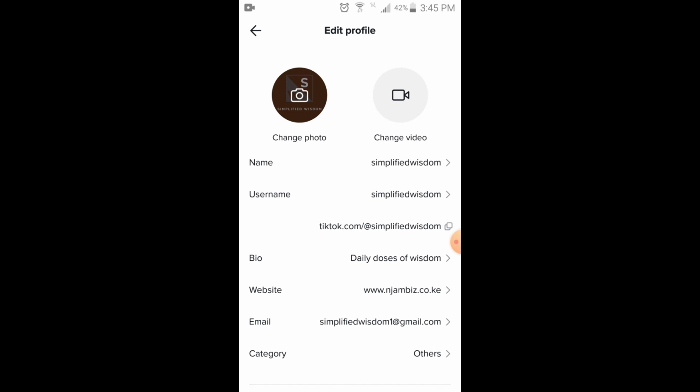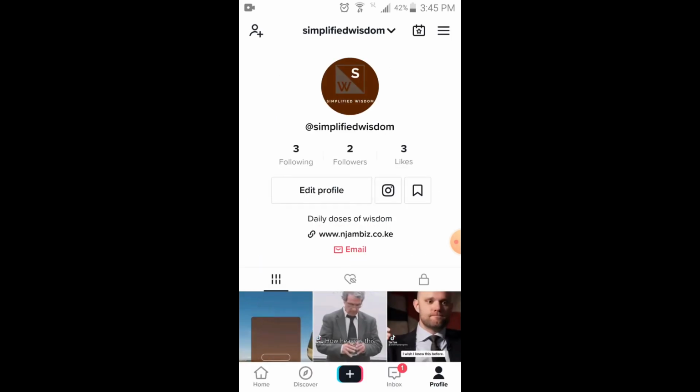Let me show you what that looks like on your profile. As you can see, you have your bio, then you have a link to the website and an email button. If you tap the website link, it takes you to the website. If you tap the email button, it opens up a new email so that you can draft to that business. So this is good for your business, obviously.